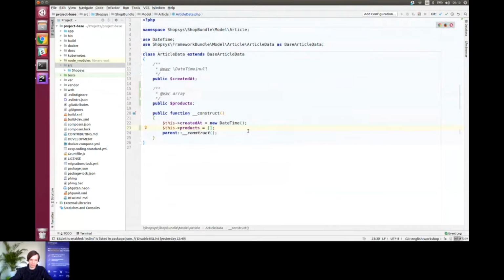Okay, we have already extended our ArticleData class. We created a new property products of type array, and we extended our constructor with a new assignment: products equals empty array. Because the instances of entities and data objects are created using the factories, we need to reflect this modification into the appropriate factory as well. This factory is named ArticleDataFactory. And once again, you don't have to create this extension of the ArticleDataFactory from scratch, but there is already a prepared extension for you. So please open the class ArticleDataFactory from shop bundle.